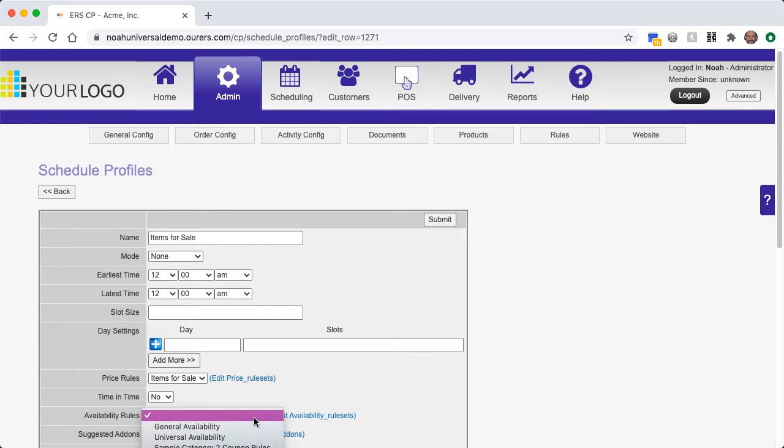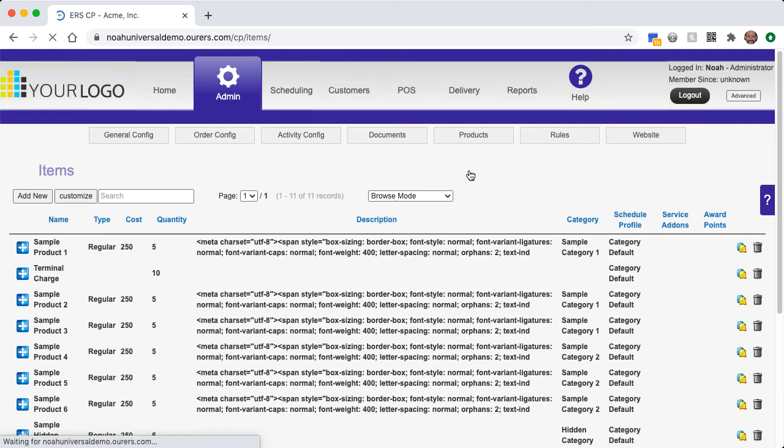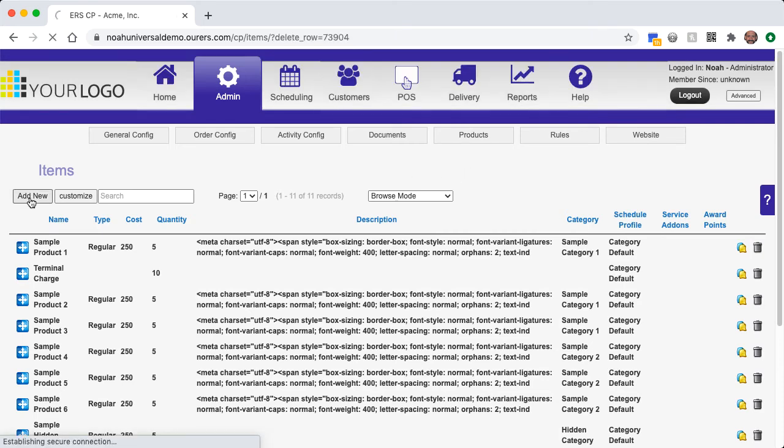So as we recall from just a moment ago, in general availability, we have the enforce minimum order requirement. But since this particular schedule profile is not using an availability rule set, the system is not going to enforce that minimum order requirement. So let's go ahead and create our gift card item and set it up so that we can bypass that minimum order requirement. We're going to go to Admin, Products, Items, and we are going to add a new item.